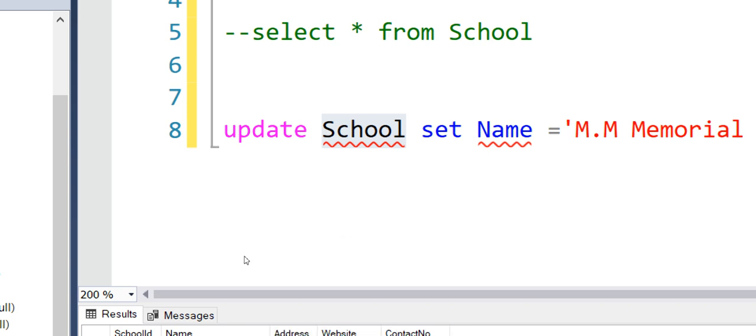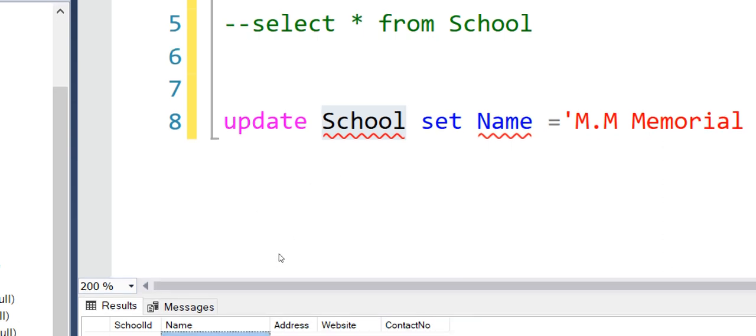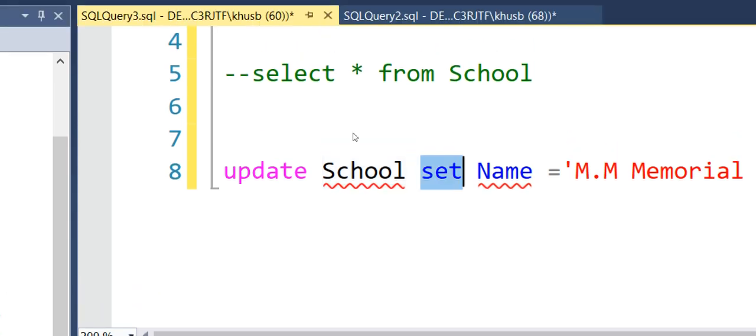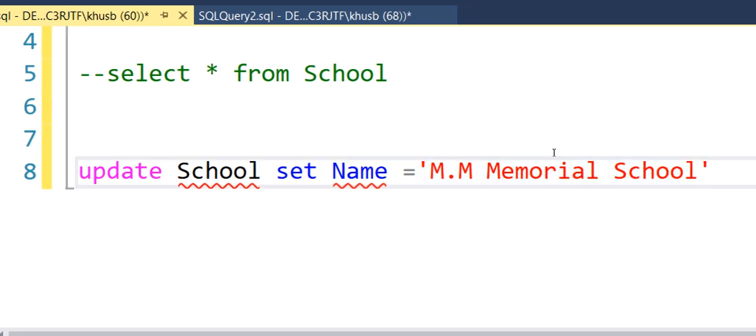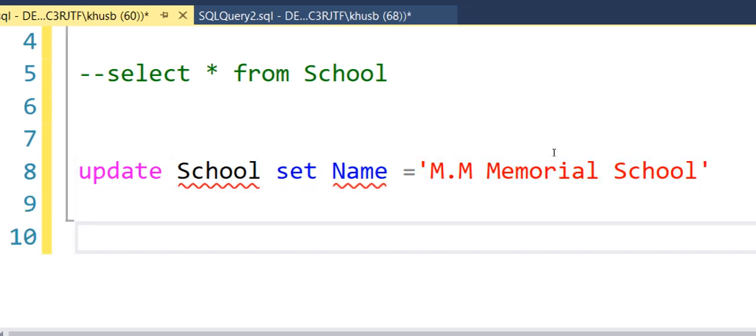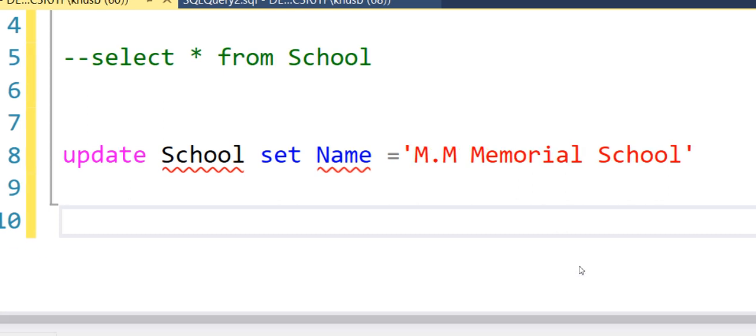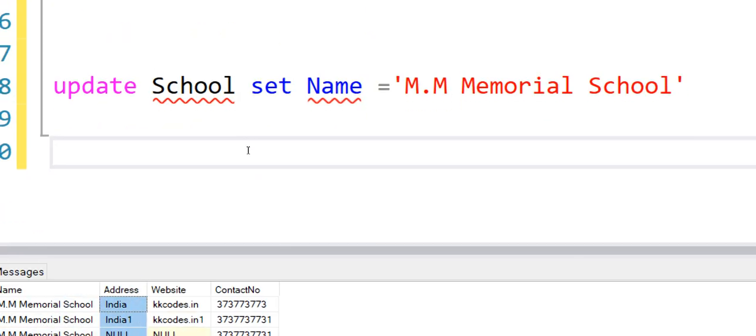Now which column do you want to update? Let's say I want to update the name of the school. Now what do you want to do? I want to set a different name, right? So you need to write the set keyword and then the name of the column, and by equal to you can specify your new value here. In the same way, can you tell how we can update the address?